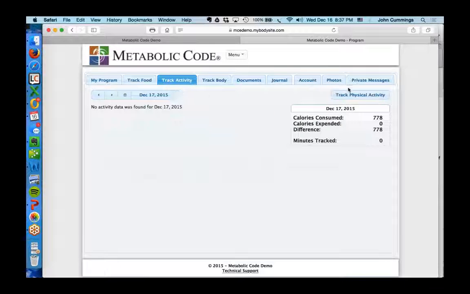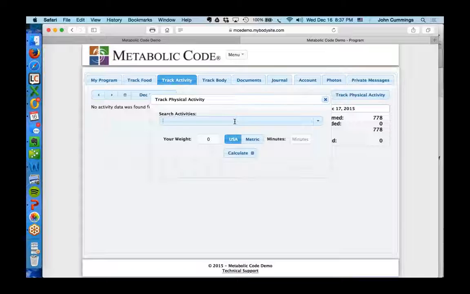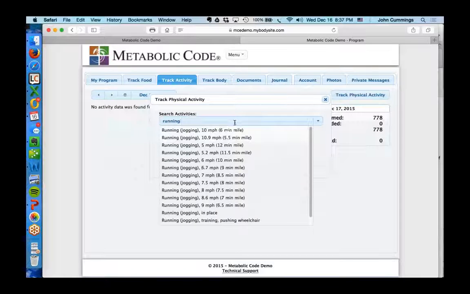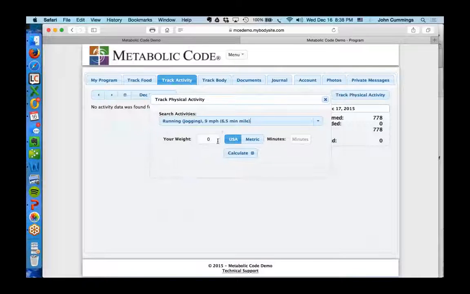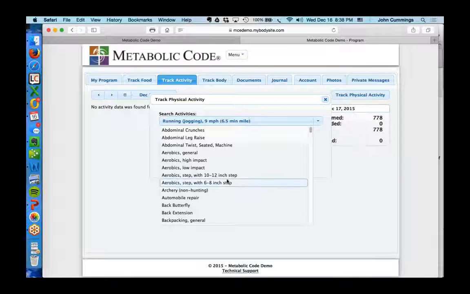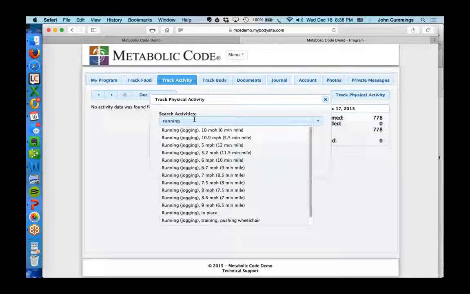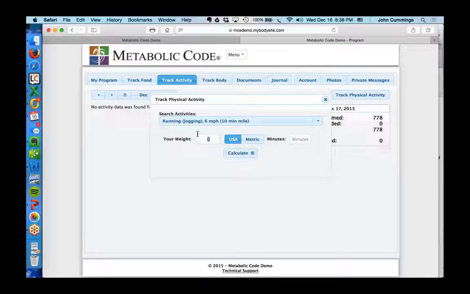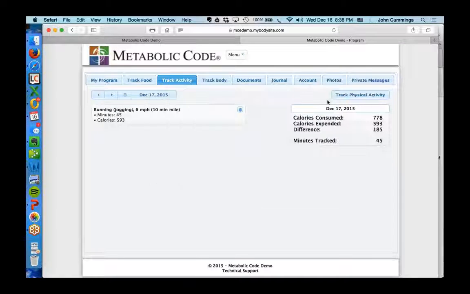There's also an activity tracker, which lets them track and journal their exercise activities. So maybe they're running 6.5 minute miles, pretty quick, so let's change it to something realistic. I think most of us are probably running around a 10-minute mile if we're sticking to it. So let's say they've got their weight and their time spent. They can calculate that and record their calories for any physical activities that they're doing.